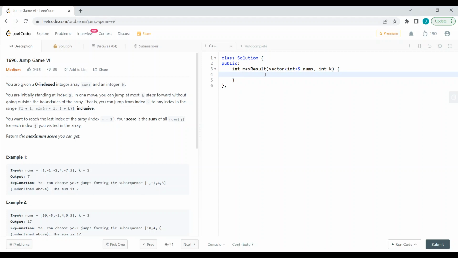From index i, you can jump to any index in the range of i plus 1 till minimum of n minus 1 and i plus k. You want to reach the last index of the array, which is n minus 1. Your score is the sum of all nums[j] for each index j you visited in the array. So we will try to go from the brute force approach to the optimal.